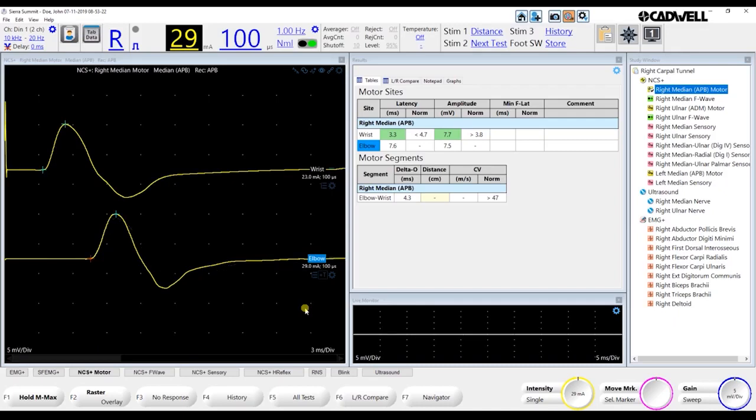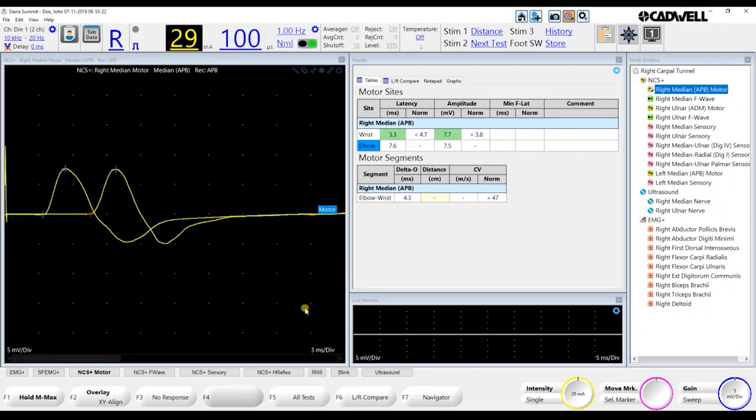Now if I want to compare those sites or those traces, I can hit F2, and that puts them on top of each other. Pushing F2 again overlays them right on top so I can compare amplitude and morphology of those two responses.